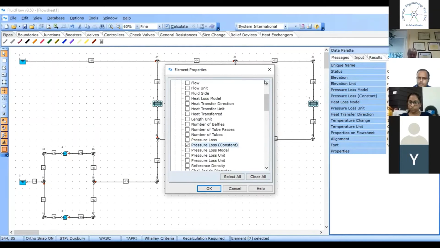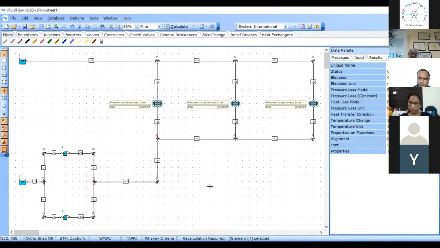And what else we need? Flow rate. But flow rate will not be in input, it will be in results. So you can scroll down for the results. I've seen it. Yeah, flow. Alright. Let others also complete till this.